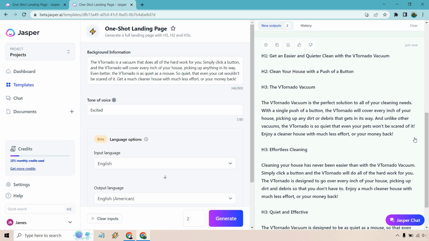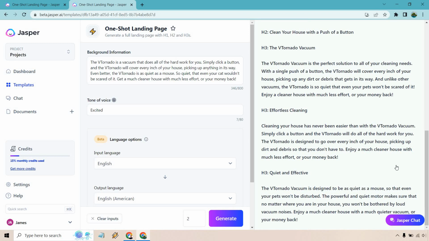And unlike any other vacuums, it's so quiet that even your pets won't be scared of it. Enjoy a cleaner house with much less effort or your money back. Now we have effortless cleaning. Cleaning your house has never been easier with the V-Tornado vacuum. Simply click a button and it'll do all the hard work for you.